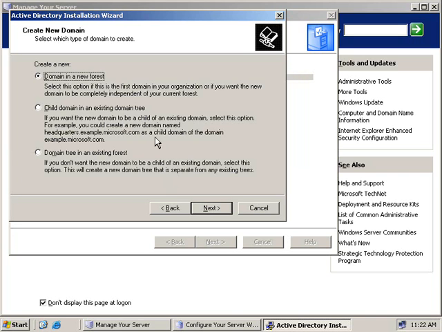Now as the description here says, if you already have a domain named headquarters.example.microsoft.com, we could make that as a child domain of the domain example.microsoft.com. If you choose this option, you will be prompted for a username and password that has the administrative privileges to install a new child domain.